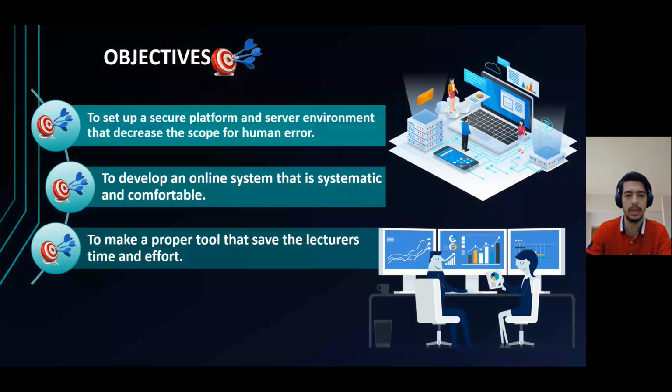So the objective is to set up a secure platform and server environment, aiming to decrease the scope of human error as much as possible. Also, because this is an online system, the objective was to create an online system that is very comfortable to use. From this online system and the secure platform, I was aiming to make a proper tool overall to serve the lecturers, to save their time as well as their effort.